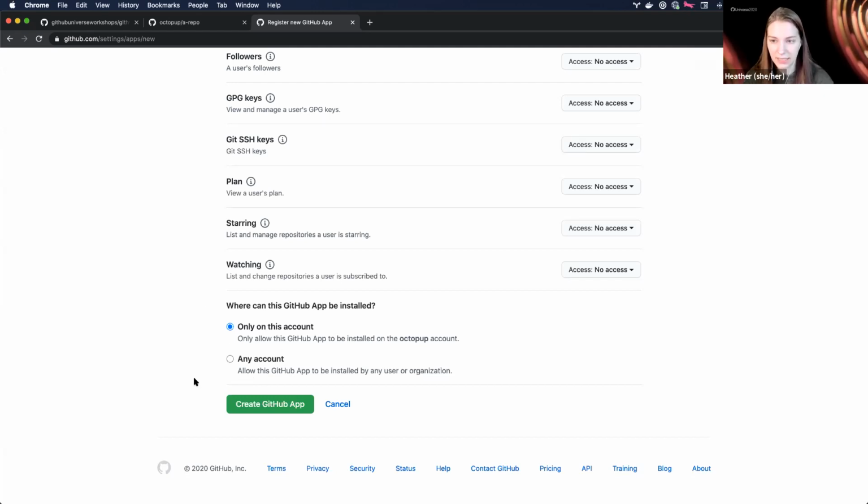Again, any of these settings can be changed at any point after you create the app. These will always be here to change. But before I move on and actually create this app, are there any questions? Has everyone followed along? Looks like we're good. So let's go ahead and create this GitHub app.